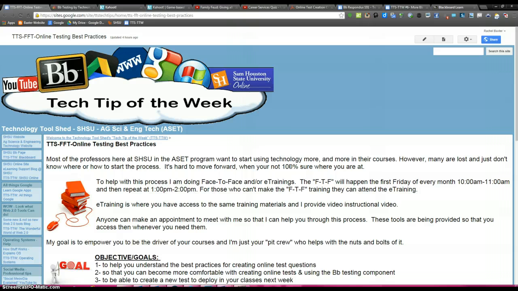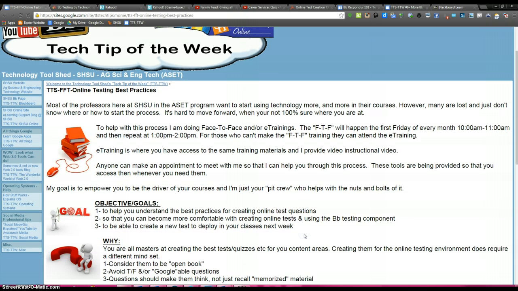Here in the Sam Houston State University Agricultural Sciences and Engineering Technology Department, there are a couple of things we need to start learning and following when we're going through our tests. You are the specialist and you know it. You know how to write your test and you know your content area. I can't tell you that. What I can do is help you take the test you have and create the best online testing environment we can.